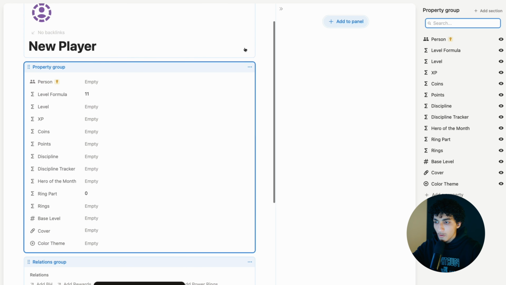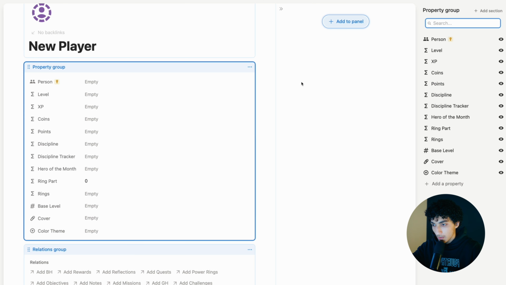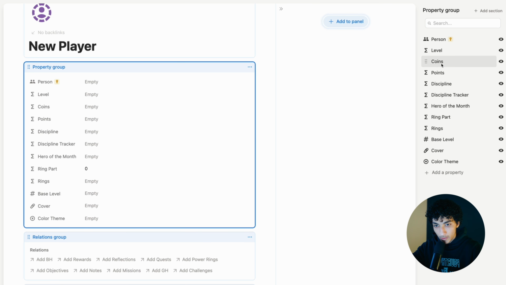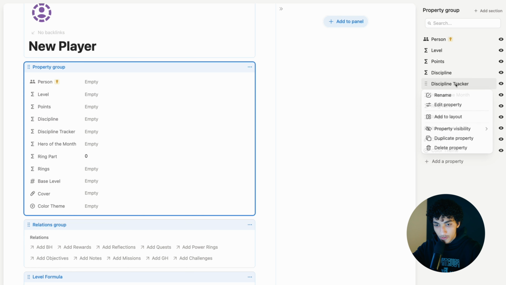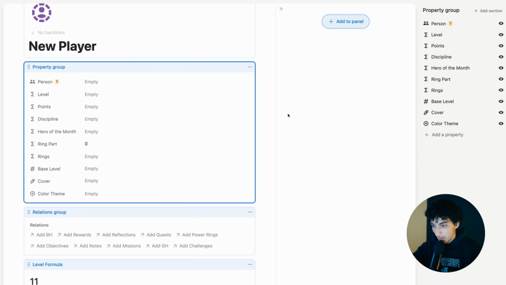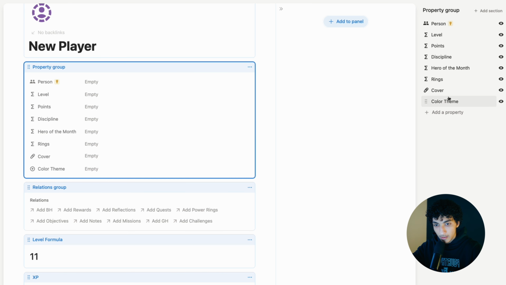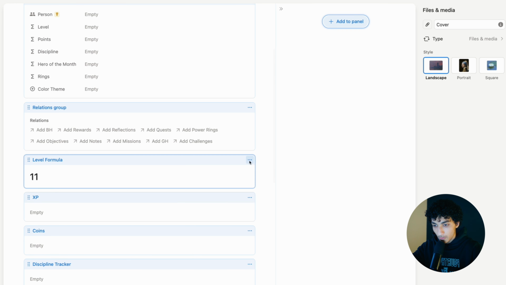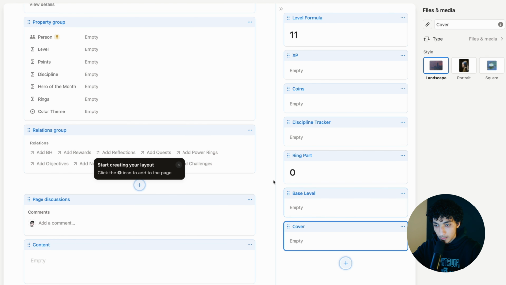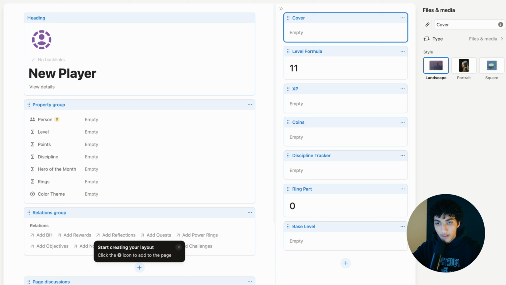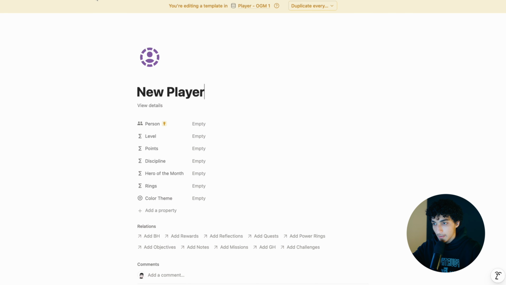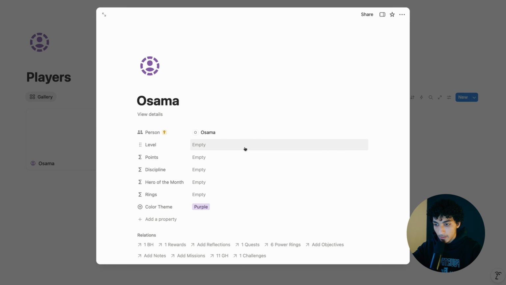So let me apply this. We will go back to customizing the layouts again because we need to move some formulas that, of course, we will not need. Maybe we can do it right now. So the level formula, we need to add it to layout, the XP, the coins, the points not, the discipline tracker formula, yes, hero of the month now, ring part, yes, base level, yes, and finally the cover. So let me move those to the panel and let me add the cover as the first one. So let's apply it to all pages. And that's it. Now let's go to our player and let's start with Osama.